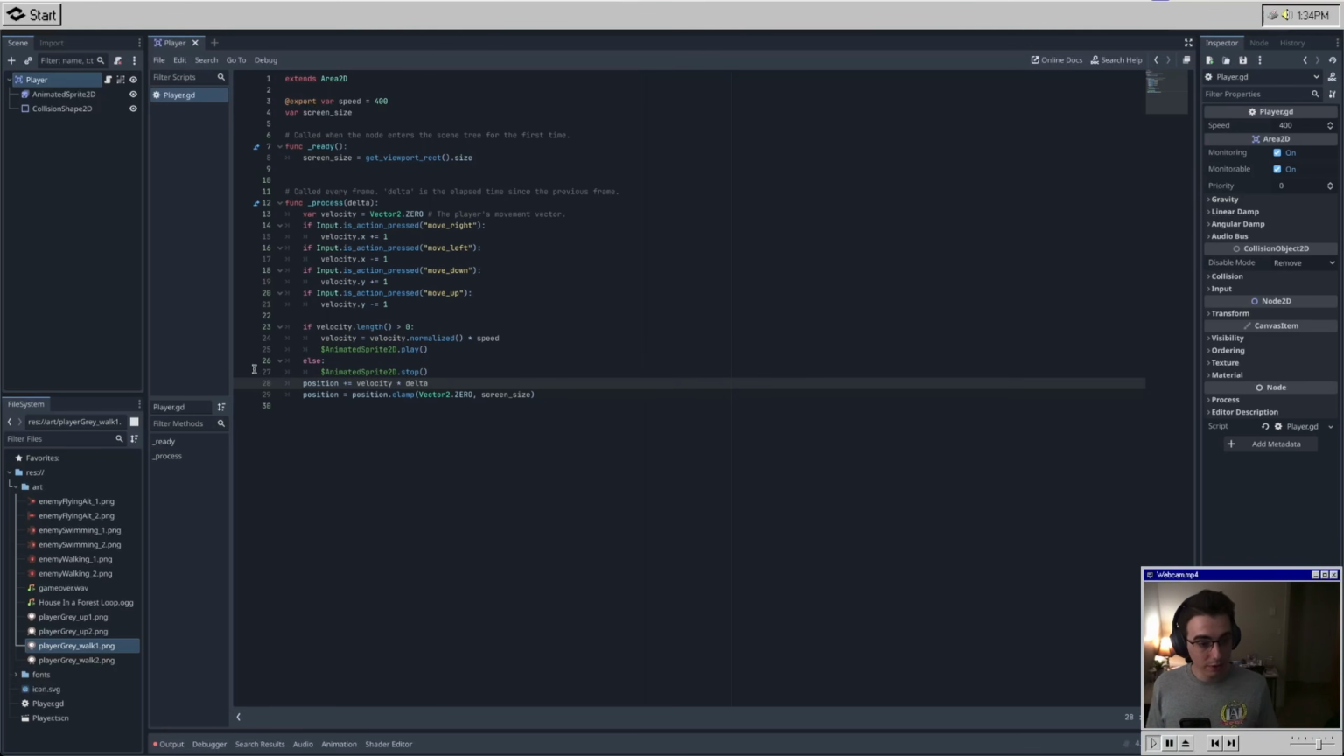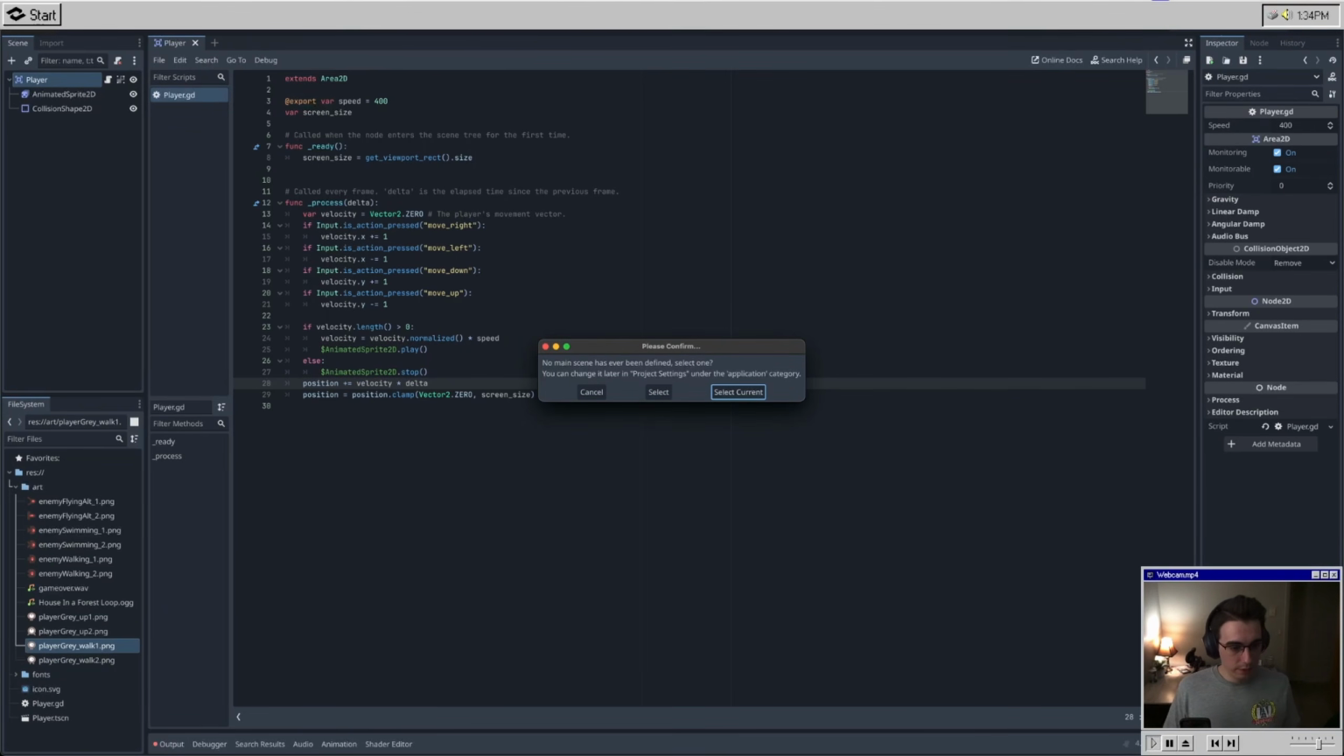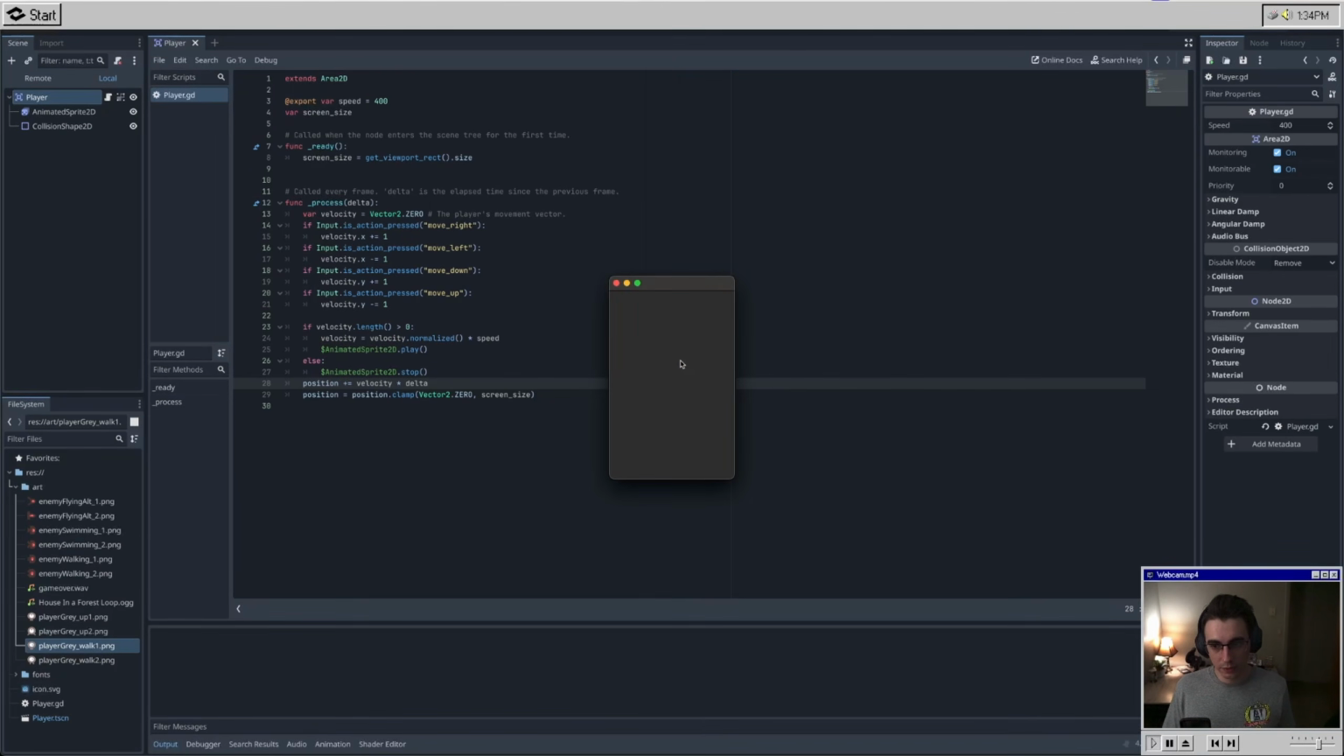Okay. Well, you know what it says to do now? It says to test it, and let's see if it works. So we click play scene up here. You can do F6 or Command R on Mac to run this. No main scene has been selected. Let's just select current because that's what we're on. A little window pops up. Got to give it a second to load here.